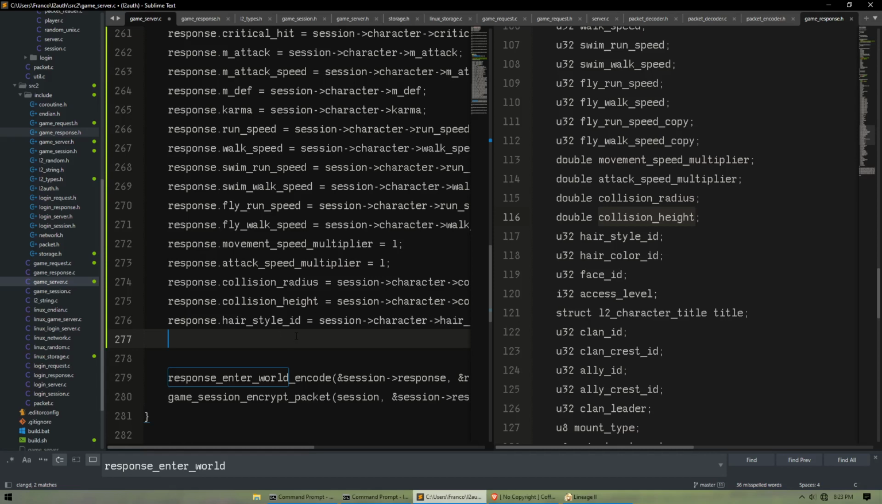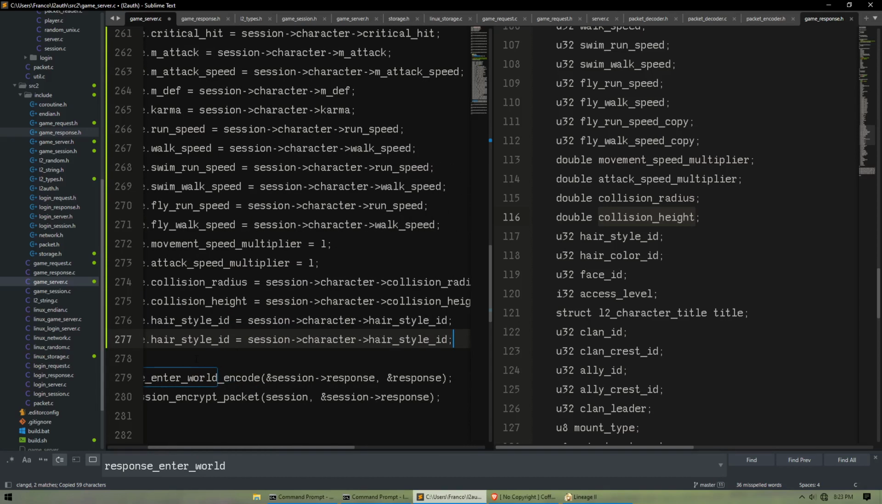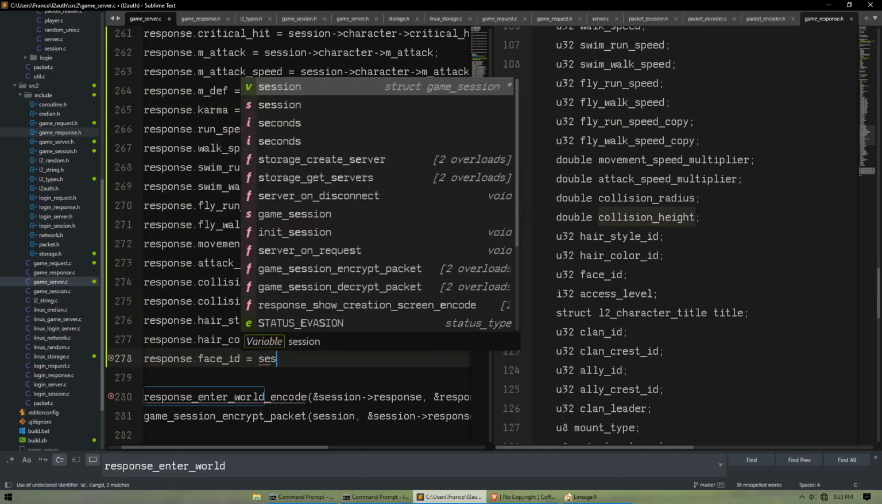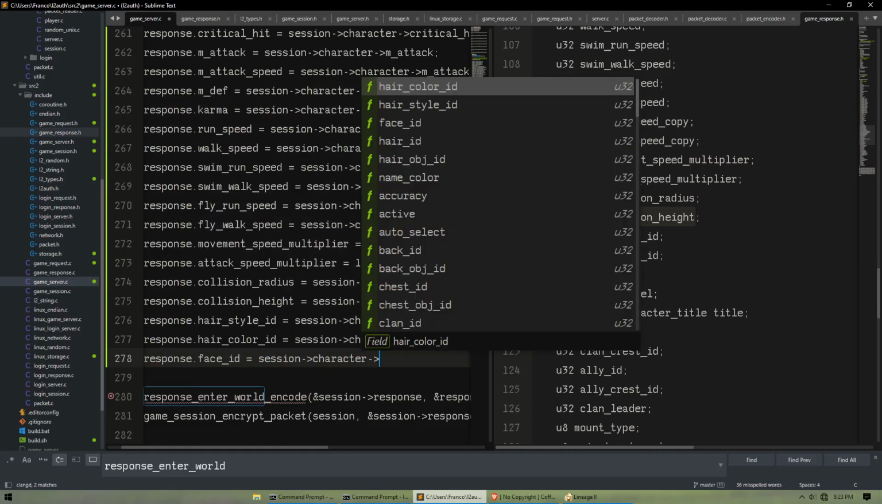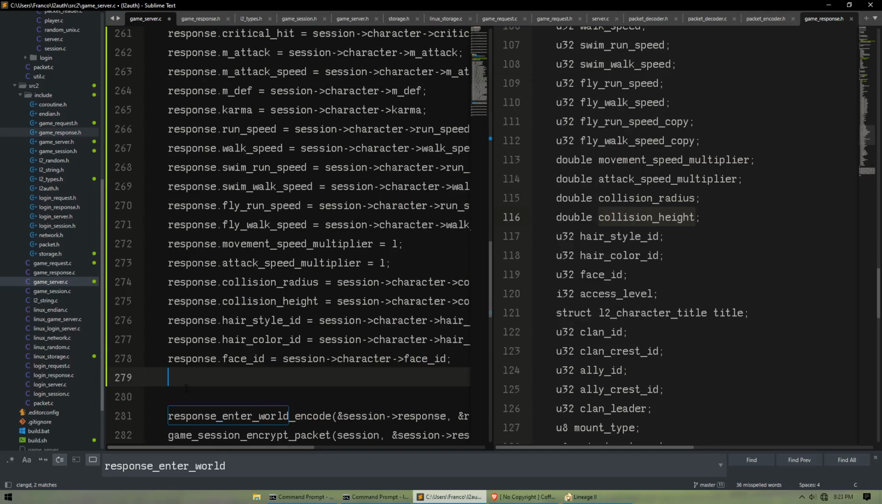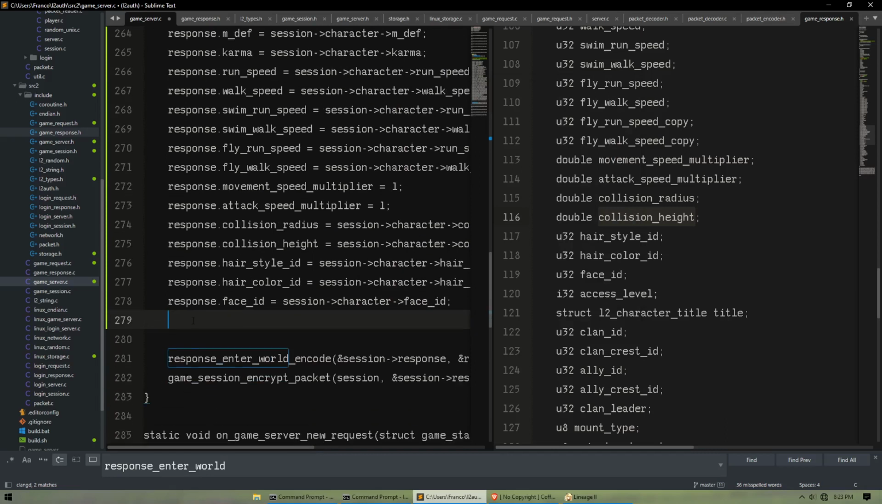Hairstyle ID, hair color, face ID. So yeah, something to keep in mind. I may choose to drop support for that. Only support melee, no ranged attacks, so we don't have to deal with the geodata stuff.